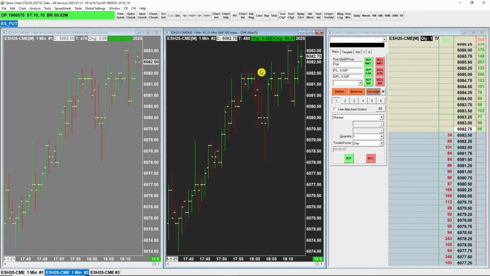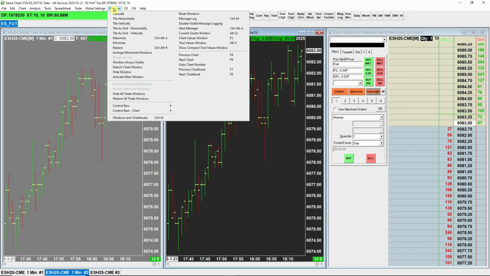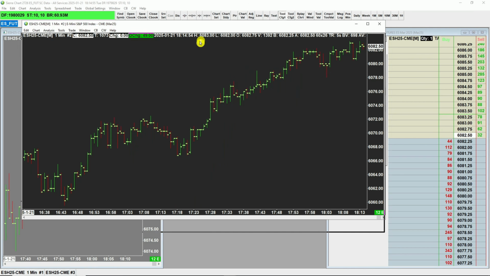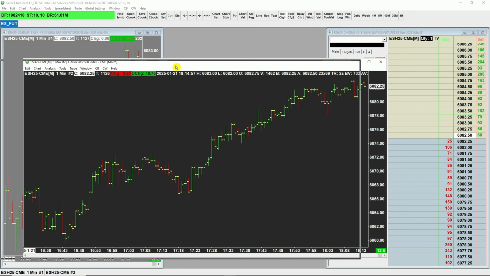Right now, these three charts are in the main window of Sierra Chart. However, many traders use multiple monitors. Let's get one of these charts to a different monitor. To do so, we're going to detach it from the workspace. Click to select the chart that we want to detach. Head on over to the SC menu and hit Window. Head down to Detach Chart Window. Now, this chart can be dragged freely to a different monitor.